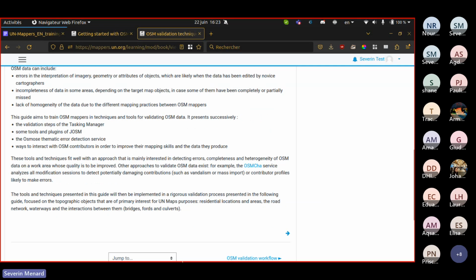And as I said, all these tools and techniques we'll see will then apply with the second guide. That is really a thorough validation process. We improve it over time.